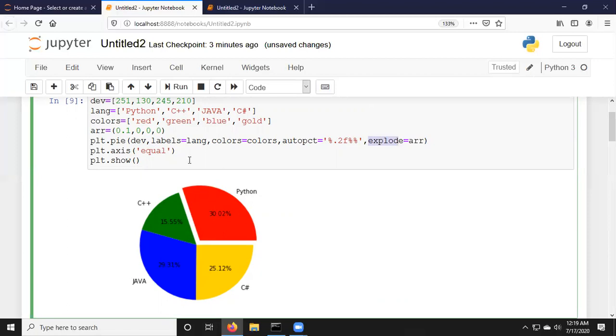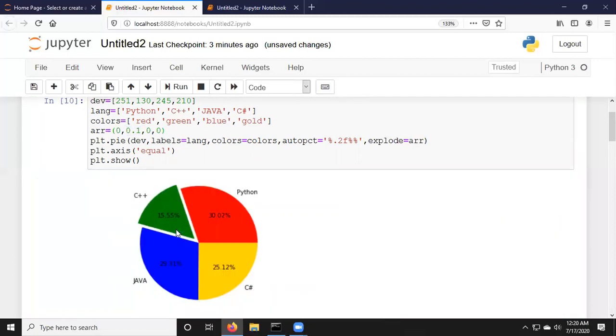Here I'm using the 0.1 value for the first attribute, which is Python. The first value is equal to Python, so that is applicable to this one. Suppose I make it 0 and create 0.1 as the second value, it is applicable to C++. When I execute this, now C++ is exploded. In this manner, if you want to explode a particular wedge, you can use this value.